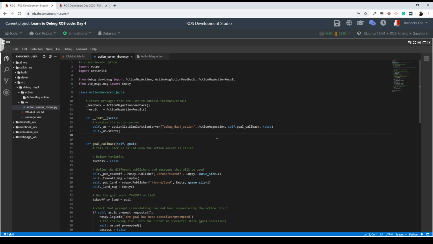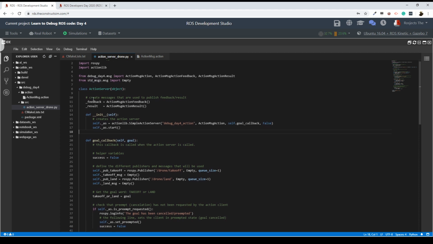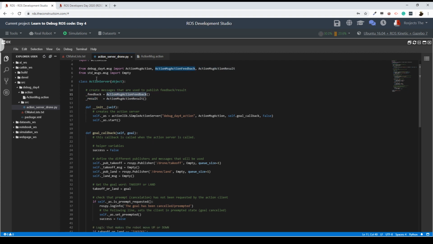Yep. So first of all, I want to explain a little bit this code very quickly. So here we have the imports for the messages and everything we need. Then here we are defining the feedback and result messages, as you can see here. Then here we have the constructor of the action server class, where we define our action server, we define the message it uses, and we define the callback function. Yeah, so whenever a goal is sent to this action server, this goal callback function, which I have down here, is going to be triggered.